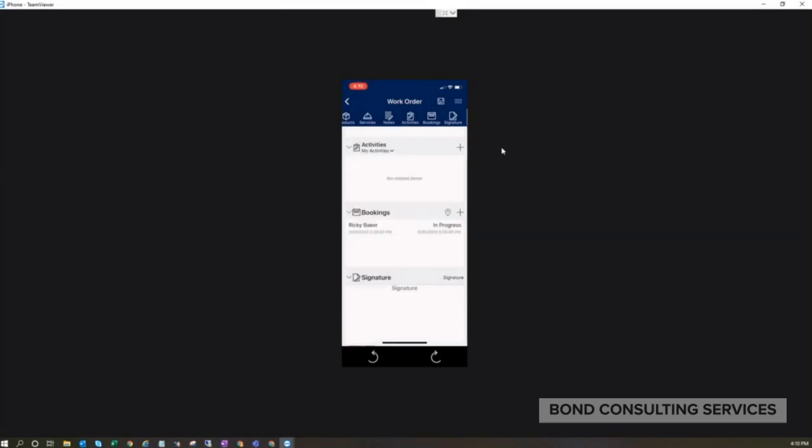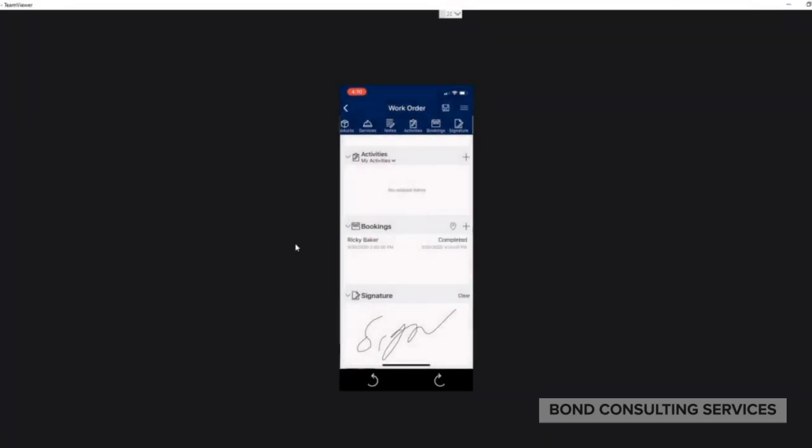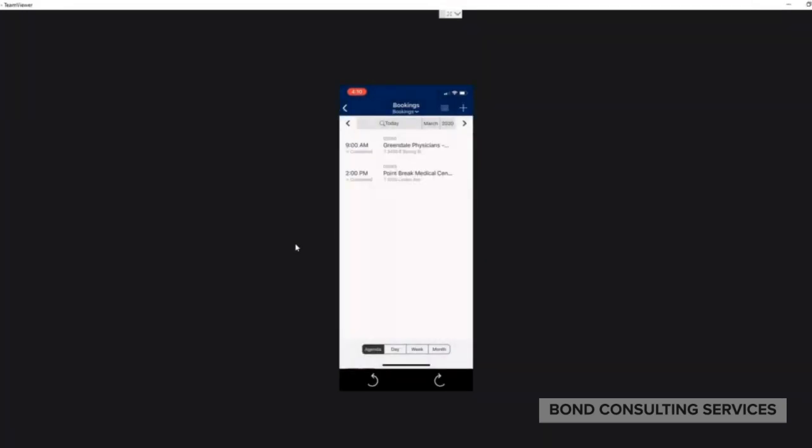So I can click on this signature area, which is at the very bottom of the screen. Whoops. And my user can go ahead and sign off on this. I don't remember who, but sign something, right? They can add that. We can save this record. And now you can see my booking has been updated to completed and is no longer in progress.